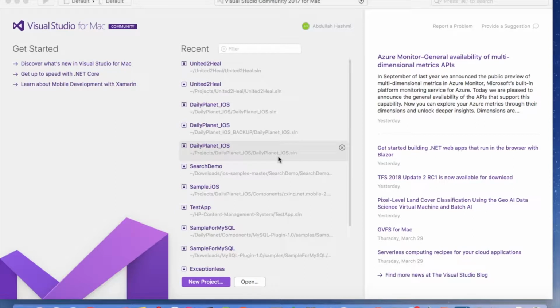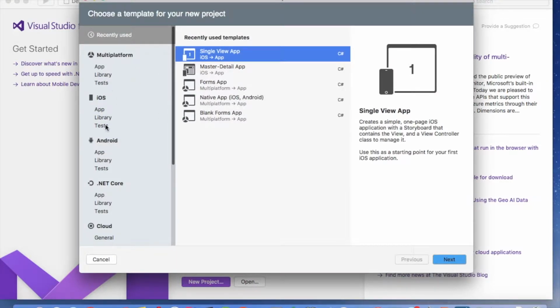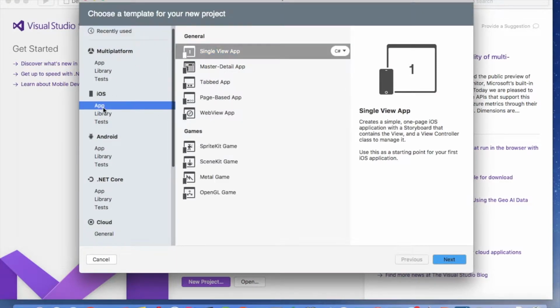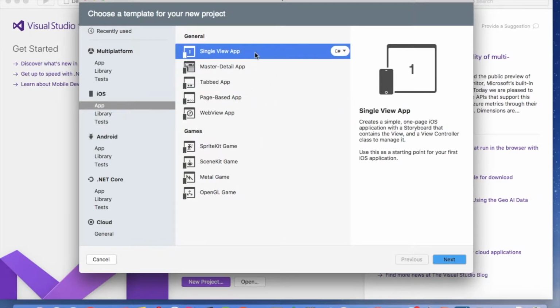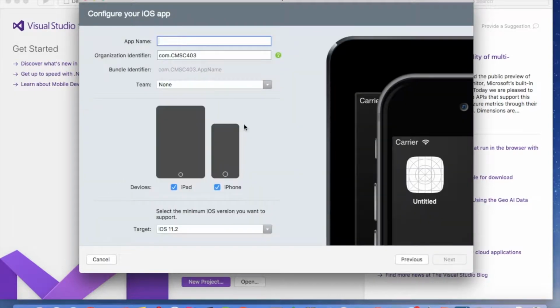Hey everyone, so enough talk, let's dive right into the demo, and I'm going to show you how to start making an iOS app using C#. So let's hit new project down at the bottom. We're going to select iOS, and there are multiple options here. You can do a master detail or tabbed, which have features embedded already into them. We're just going to do single view app with the C# language. And yeah, so we'll just call this test app.